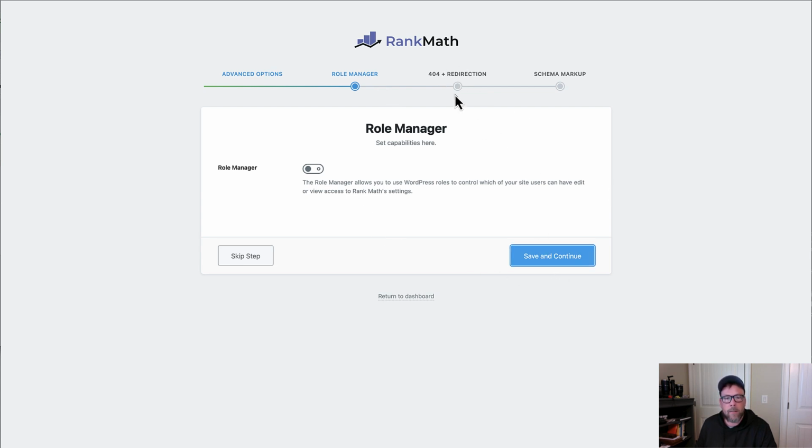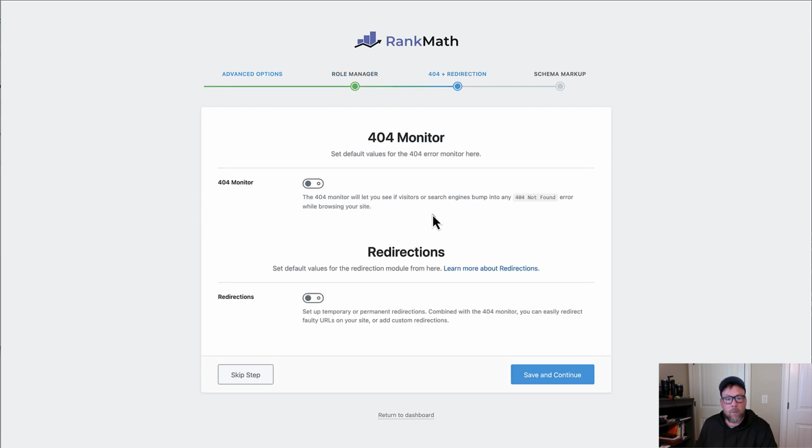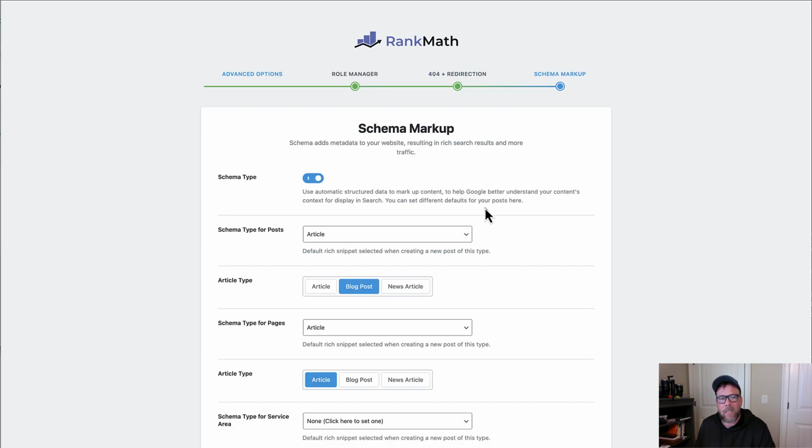404 redirects. This is where you can capture those dead pages to where you can monitor 404 pages and redirection. You can turn those on if you need. There are other redirection tools. Basically, you want to make sure all the links that are live on your site go somewhere. And a 404 is basically a page that says, hey, this is the wrong place. You need to go somewhere else.